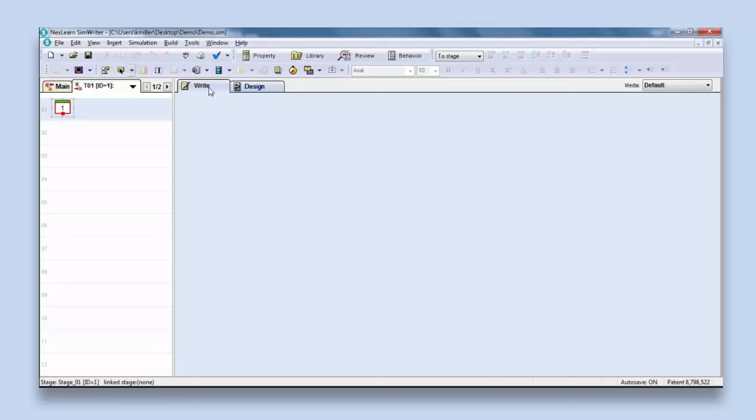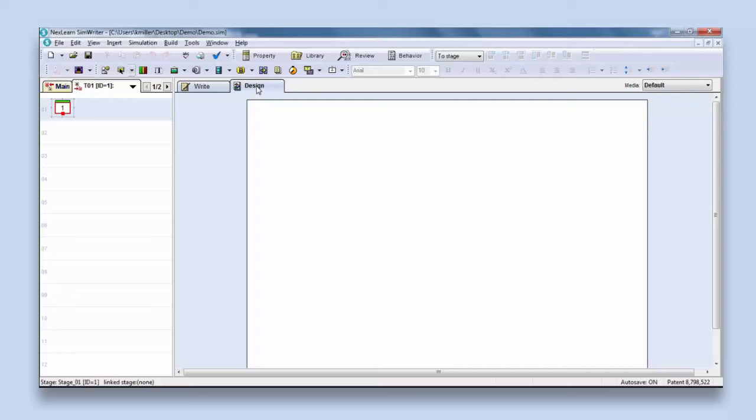It's the foundation. I was an instructional designer, and I still do some instructional design work, and this is my favorite place to be, the write tab. However, we do have the design tab, and this is going to be the look and feel of your simulation.